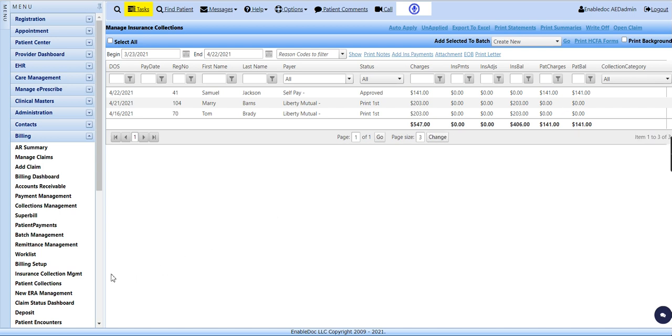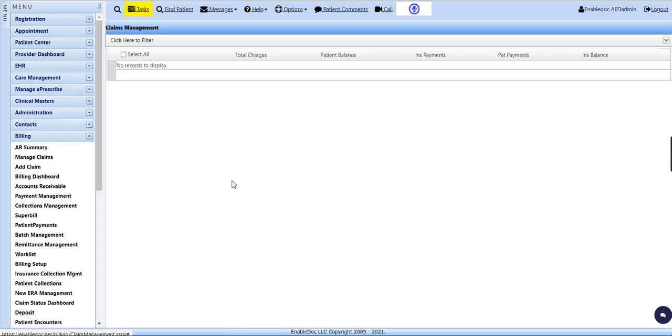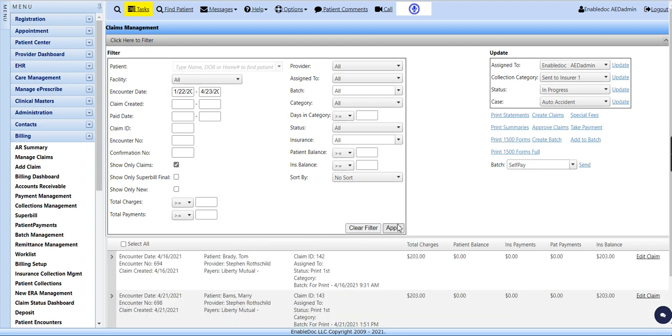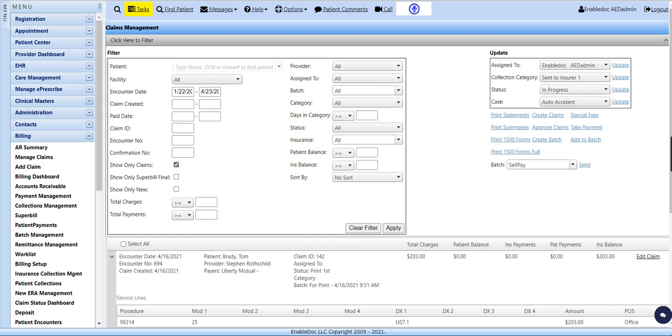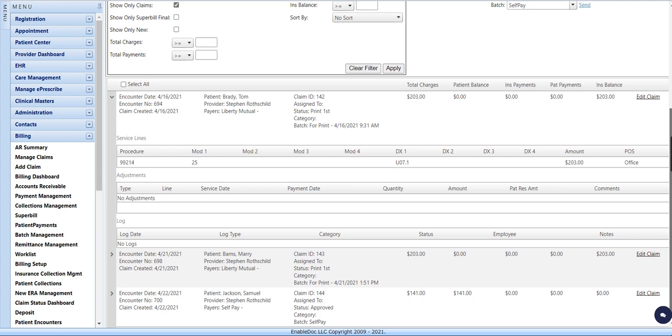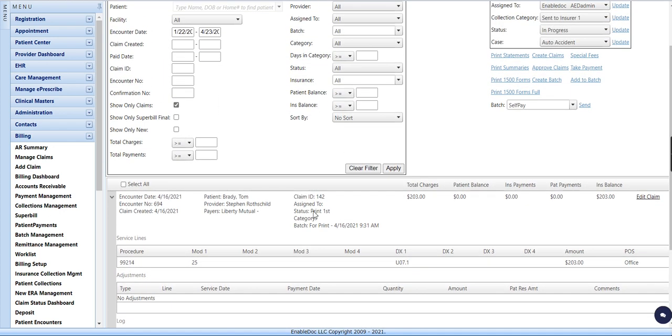We also have a manage claim screen, which allows you to update claims in bulk. If insurance has changed or there's something wrong with a batch of claims, you're able to modify them here in bulk. And this screen's nice because you can easily see what's actually been billed out and any messages that have come in.